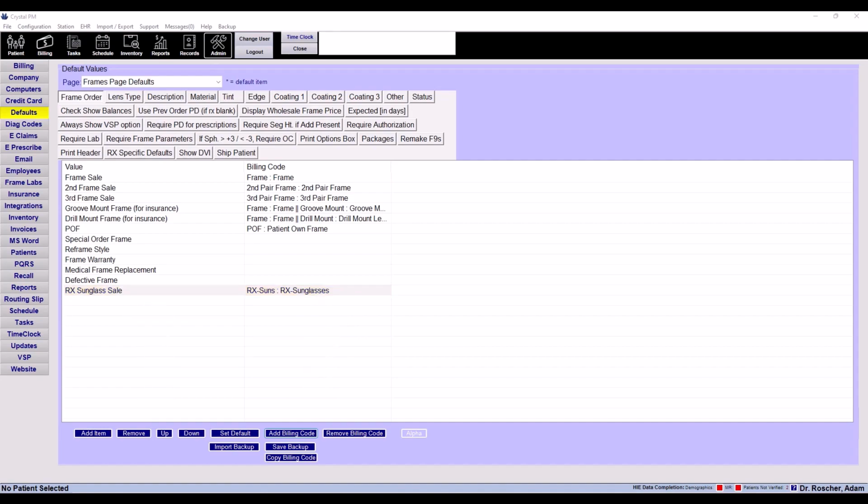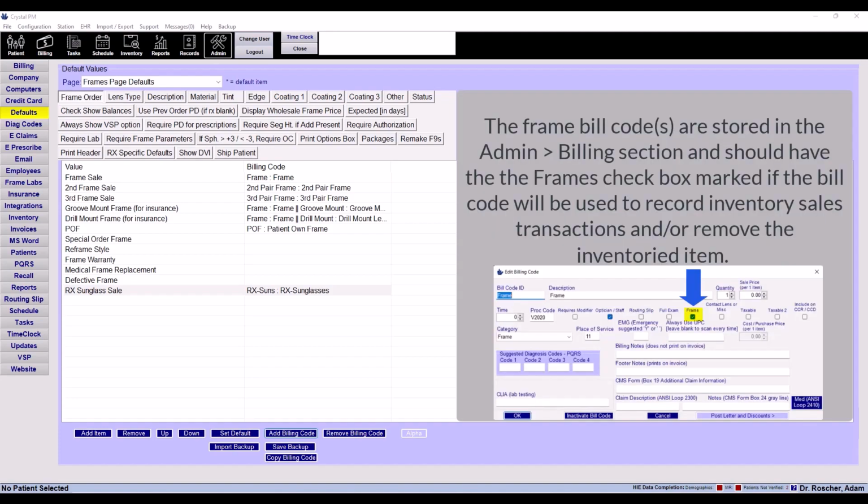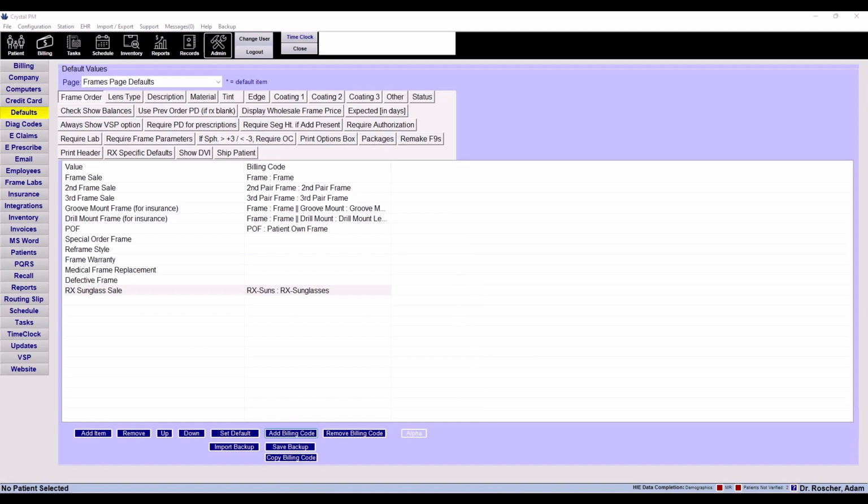The only bill codes that need to get linked to values in the frame order section are those bill codes that correspond with a frame sale, where the inventoried item will either be removed from inventory or simply recorded as a frame sale if the frame is a consignment frame. This procedure for linking billing codes will be used throughout most of the sections in the frame page defaults area.